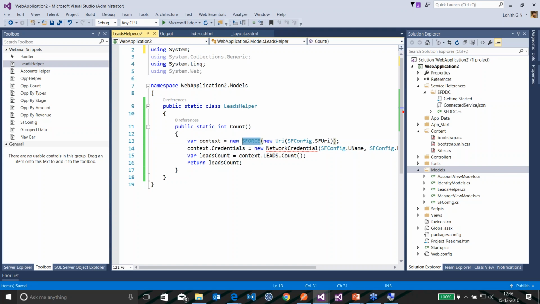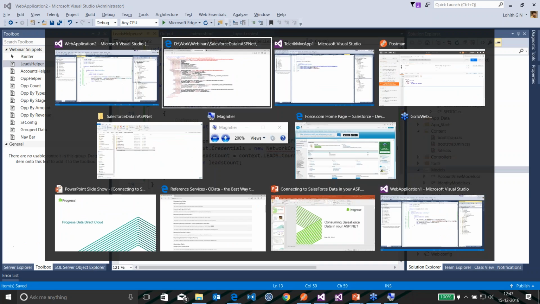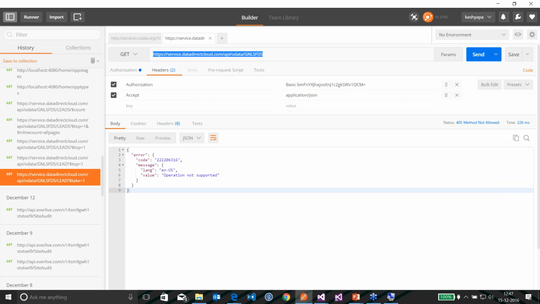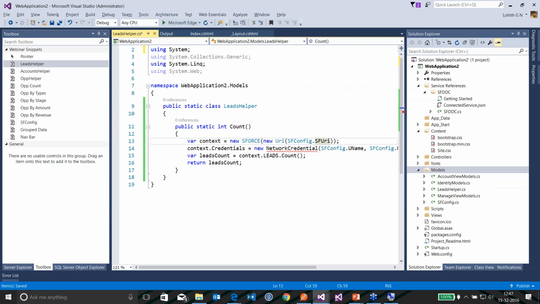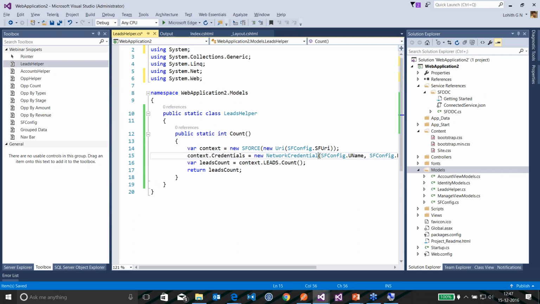So here is my object. We call it a data service context, and it needs to know where to go and then ping it, right? So I'm giving the URI. The URI is nothing but this particular URI that we saw in the Postman, which is service.datadirectcloud.com/API/OData/GNL SFDS. So that's the URI, and then of course we need to provide a credential, because remember our OData on Datadirect Cloud is secured by username and password. So it's going over HTTPS basic authentication.